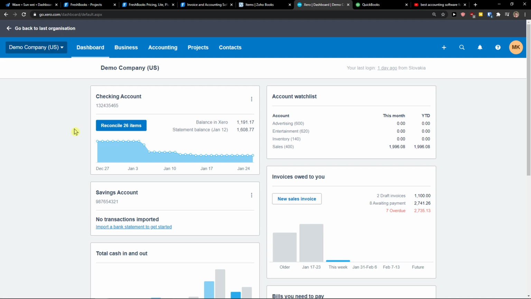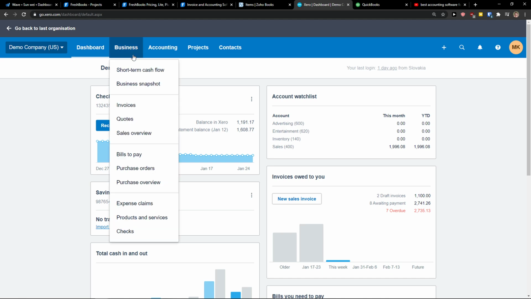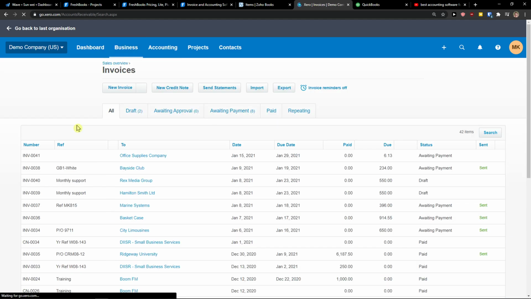Xero is a top-notch tool, but the learning curve is higher. You can do the time tracking on projects. Sometimes it's difficult to master, and the customer service is not that great on Xero compared to others. Now, when you click here on Businesses, you can click Invoices, and you can add a new invoice.